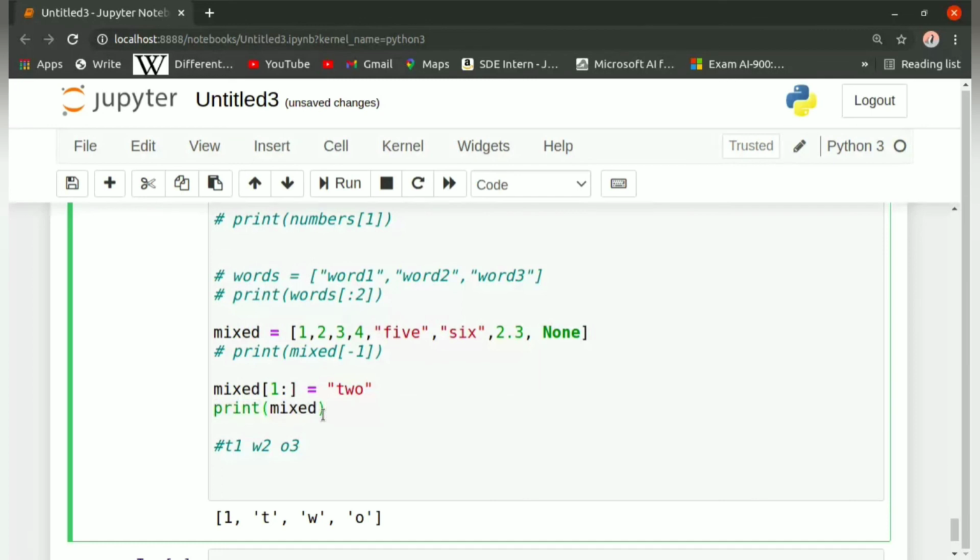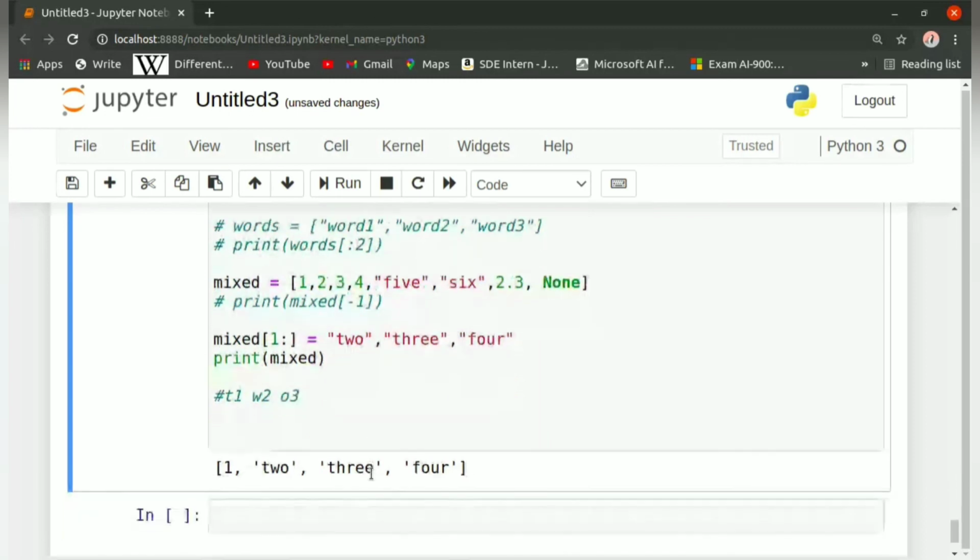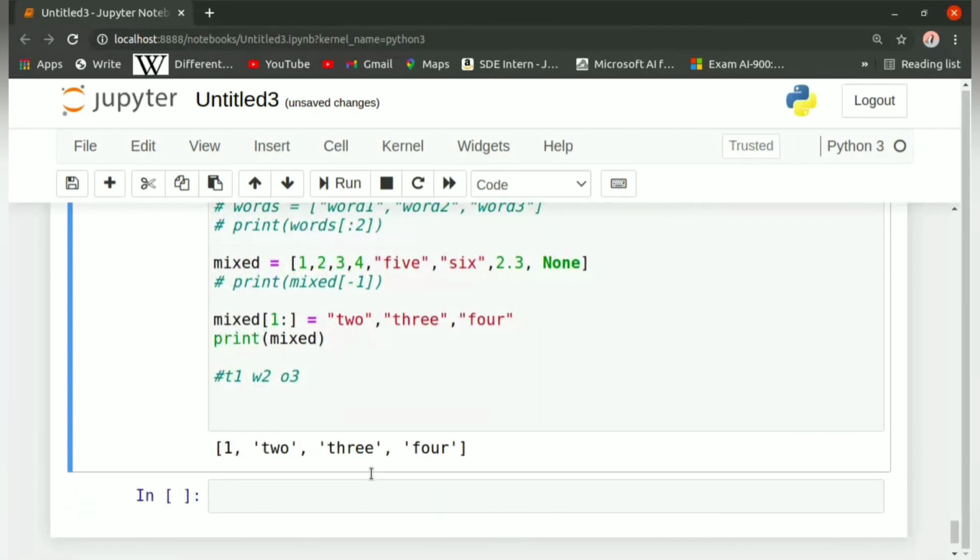And now what if we give additional elements inside it? Let's say we give mixed 1 colon, 3 and 4 as strings. Then print mixed. So here we are getting 1, 3, 4. That is, the elements after position 1 have been changed to 3 and 4. So this is how we deal with lists.